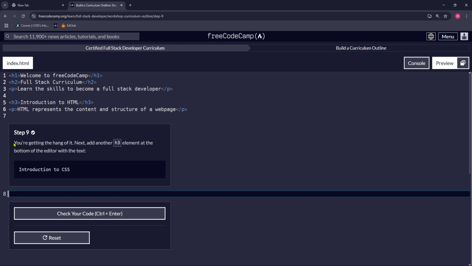Step 9. Okay, I'm talking too much. Step 9. You are getting the hang of it. Next, add another H3 element at the bottom of the editor with the text introduction to CSS. Okay, we can use the H3 element 2 times. I didn't know that.